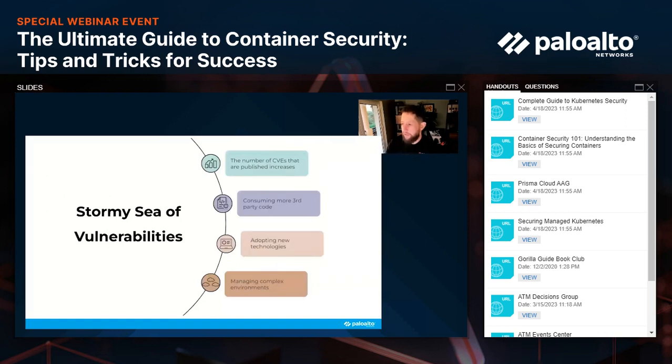Now, things that we also need to look at from the perspective of this sea of vulnerabilities is that we have a number of CVEs that are published and get increasing on a daily basis. Again, there's a lot of different vendors out there, IBM X-Force, for example, Palo Alto Unit 42, Homeland Security, etc. They're doing regular scans against these systems to identify these type of vulnerabilities and breaches that are happening on a regular basis. We need to obviously understand managing complex environments.